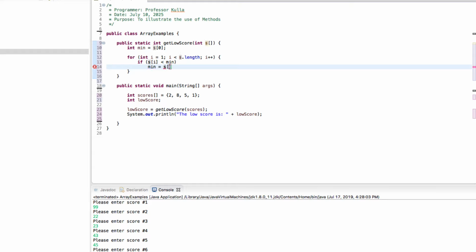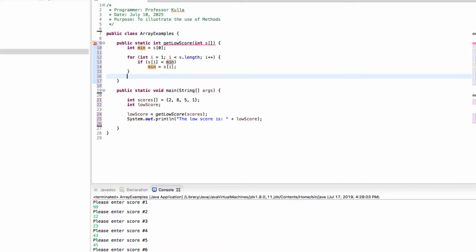s bracket i. And I'm going to keep doing this, going through the whole array, and when I get to the end, min will hold the lowest one, because I'm basically comparing every single one of the array elements, seeing if it's lower than the current lowest one that I have. So at the end of this for loop, min is going to be a good value, and I can return min back to the calling method. So this should actually work.